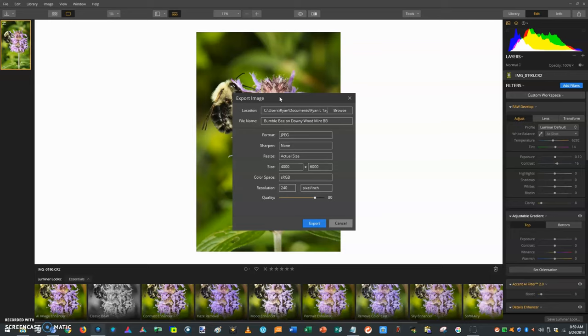So I'll just do, like I said, first letter of each word: Bumblebee, we'll leave out the on, downy wood mint, and we'll call it 01. So, BBDWM01. And it's that easy. I export as JPEG. My color space is sRGB because I find that consistent enough. If I ever submit this to a contest, most contests seem to like that. They prefer sRGB over the Adobe kinds of color spaces, at least.